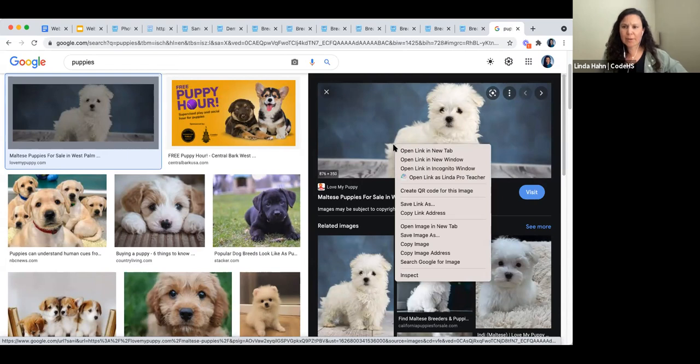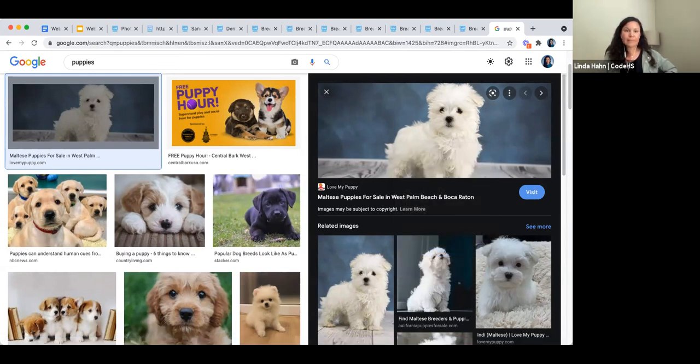Now, are you able to see my right click? Okay, excellent, good. I was worried that the screen share would not allow me to do so. Okay, so I'm going to click on copy image address. So you can see it down here. It's the third to last one, says copy image address. So when I do that, I can go ahead and copy that.